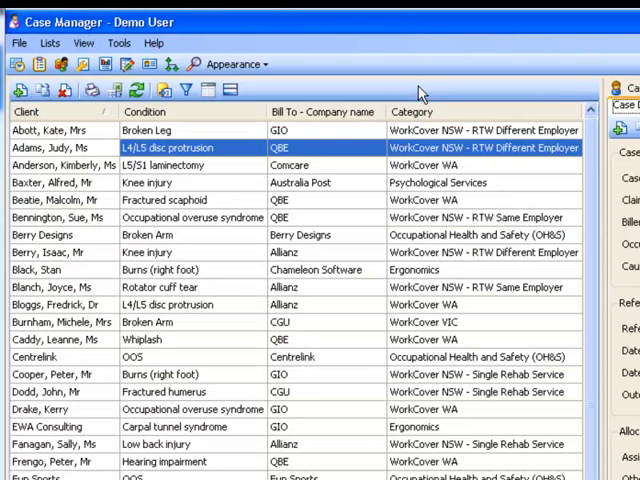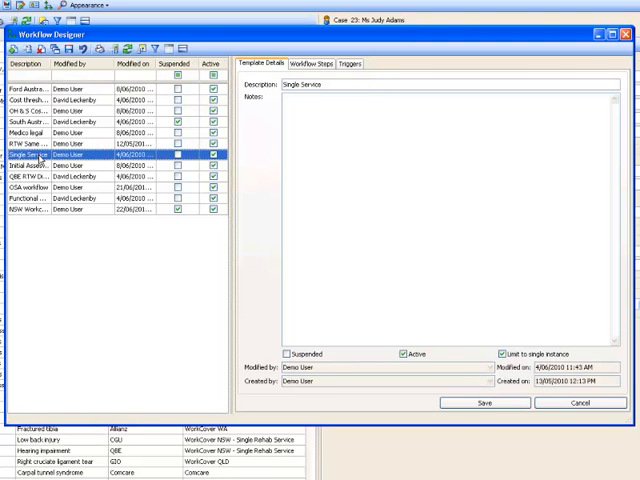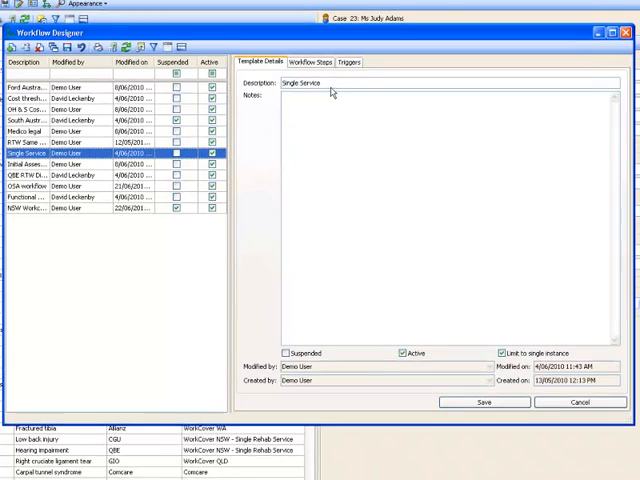Let's take a look. Okay, we click on the workflow toolbar button, which opens up our workflow designer. On the left hand side is a list of all the current templates we have set up. Now we're going to go down and look at the single rehab service, and the first tab we're looking at is the template details, where the description is single rehab service.